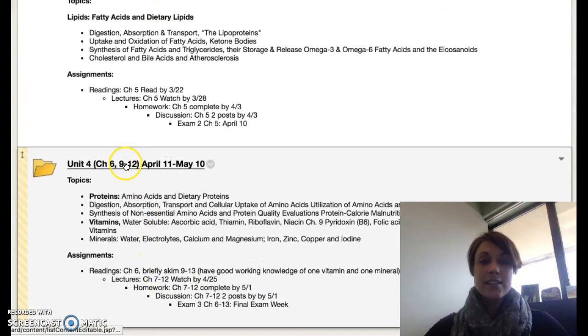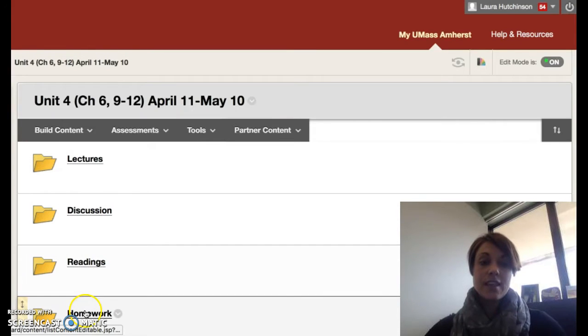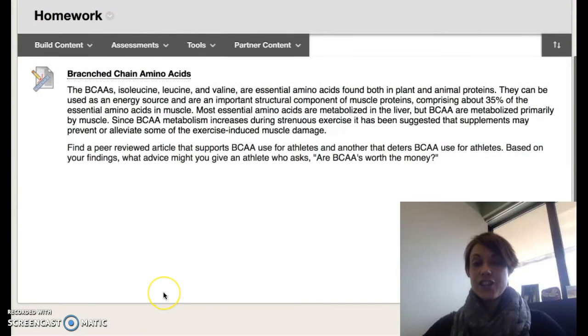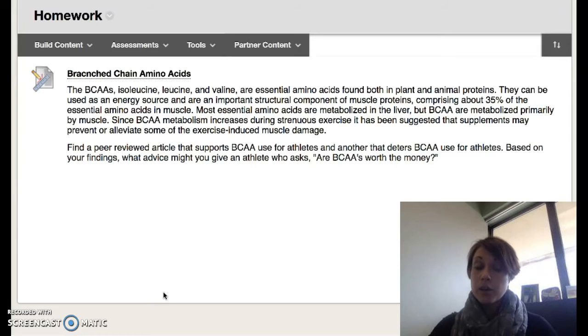Going back into Unit 4, you can see that the homework for this week is going to be looking at branched chain amino acids and deciding whether or not they are worth the money. You're going to be looking at a peer-reviewed article that supports the use of BCAAs and another that deters the use of BCAAs for athletes. There's a lot out there, so you'll have a lot of peer-reviewed articles to choose from. Choose one that's for, one that's against, and then analyze the evidence and go from there. So this should be a fun one.